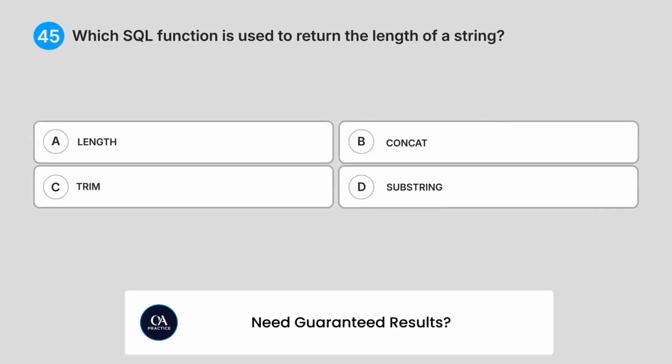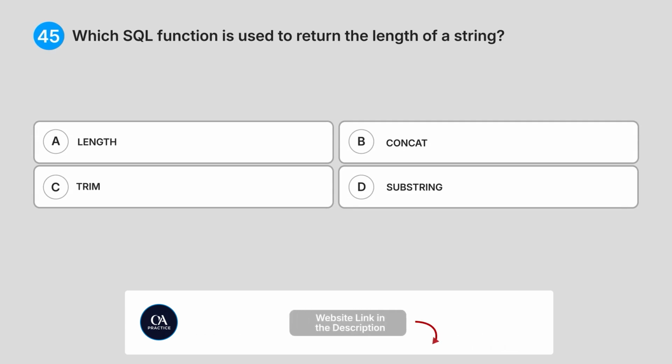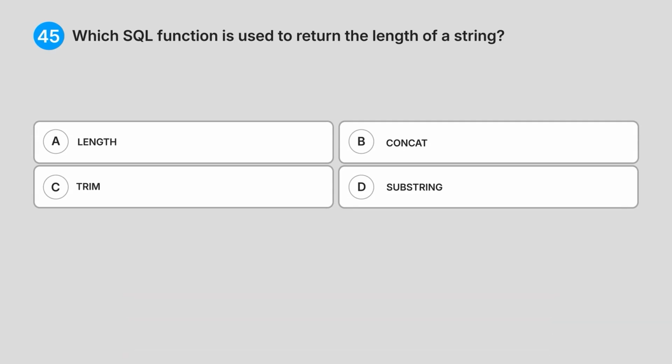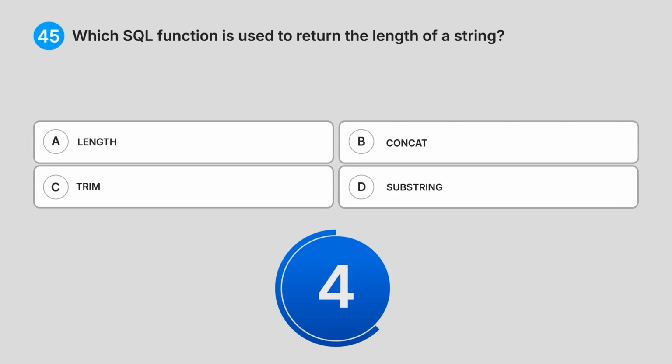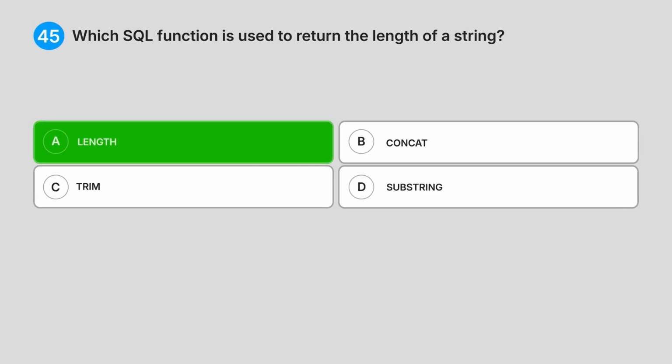45. Which SQL function is used to return the length of a string? A. Length. B. Concat. C. Trim. D. Substring. What do you think is the answer? Correct answer, A. Length.